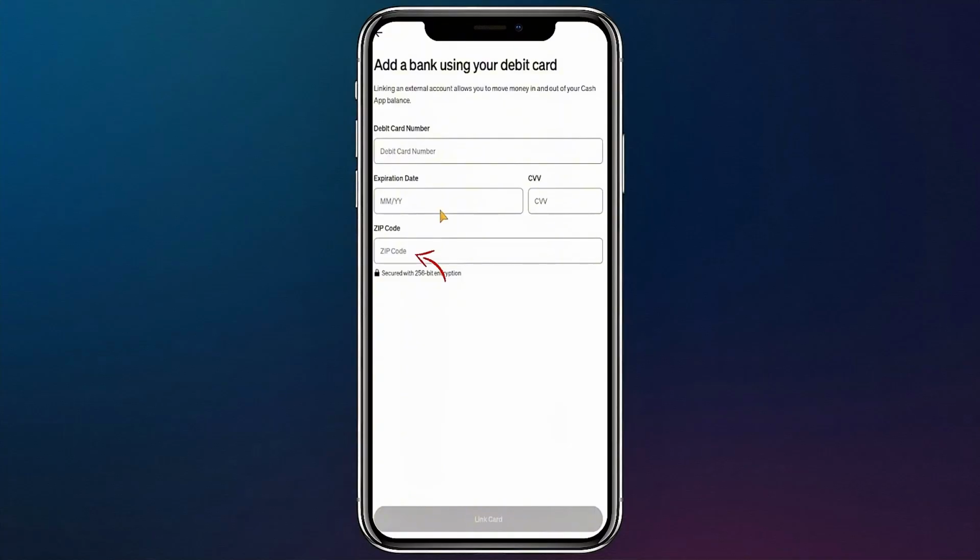Next, enter the expiration date listed on the card, followed by the zip code associated with the gift card. This zip code must match the one registered to the card, or Cash App may not accept it. After entering all the details, submit the information and wait while Cash App attempts to link the card.